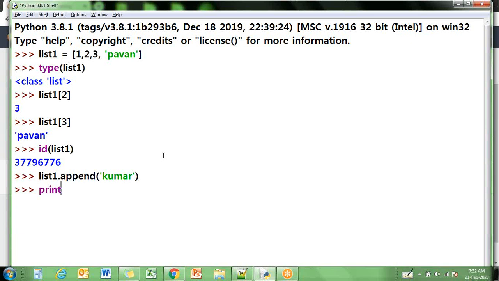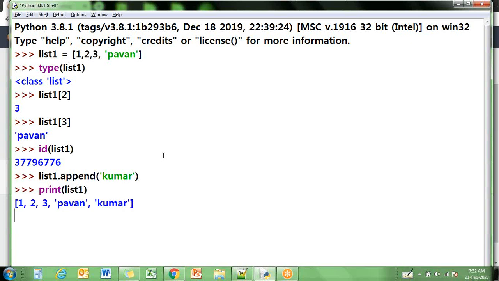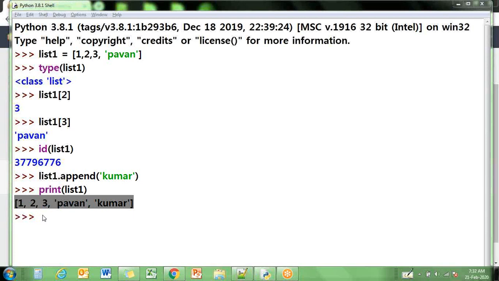Suppose I print my list. See, Kumar gets added at the last. Understood? Understood. So lists can be changed unlike strings. Suppose I want to remove one.